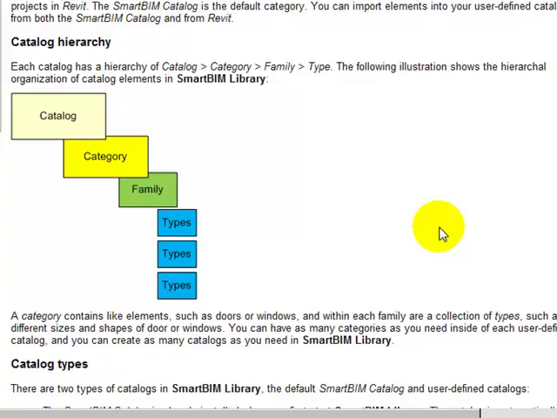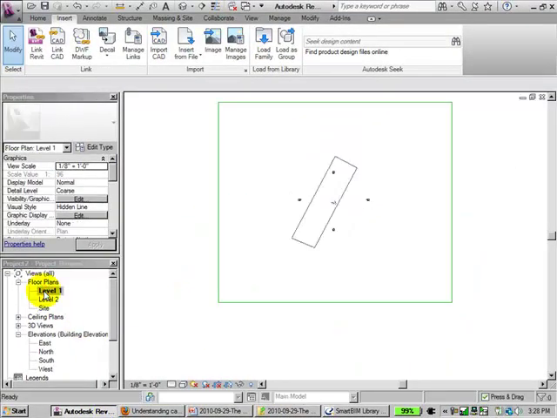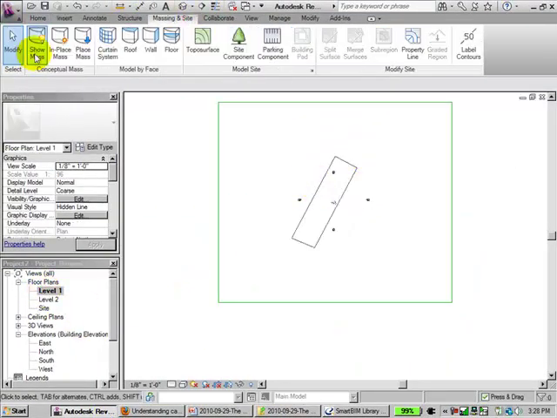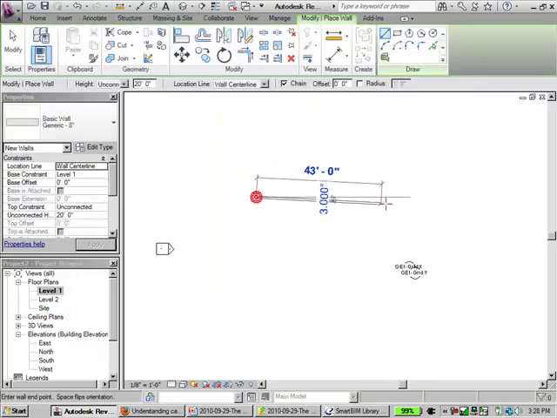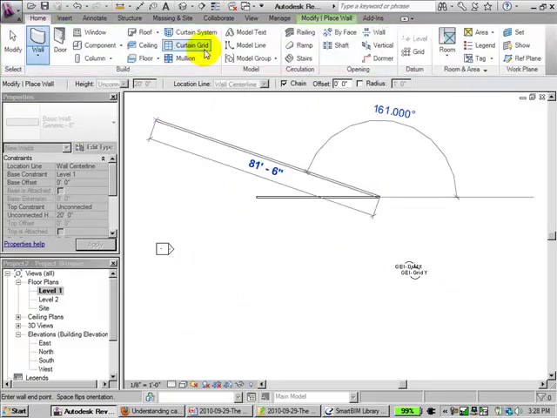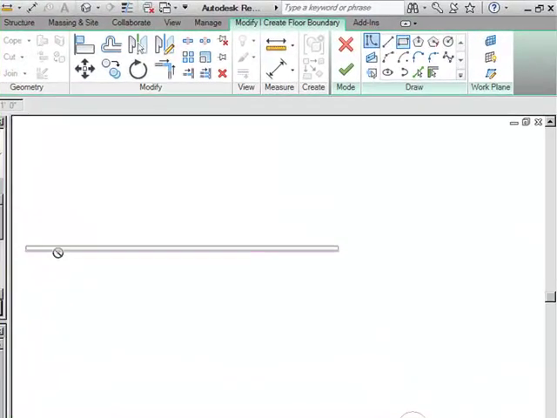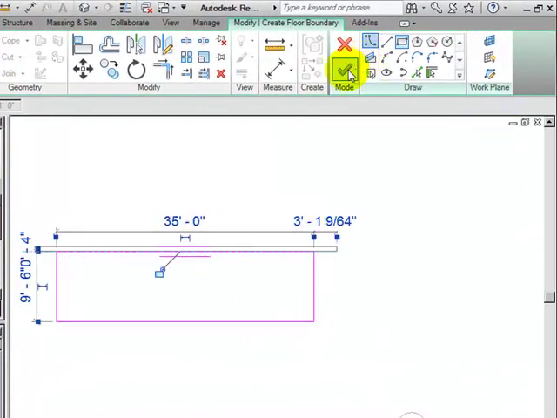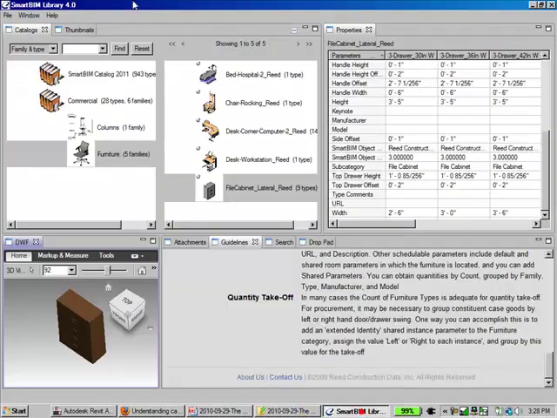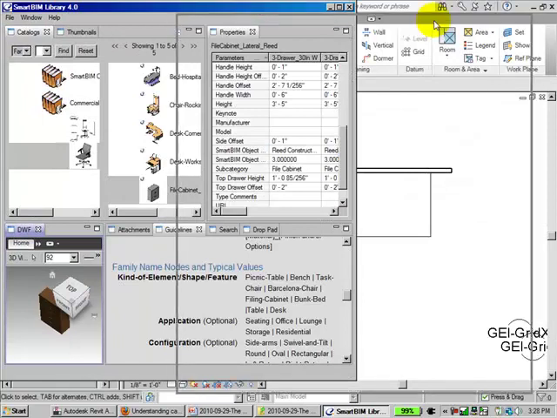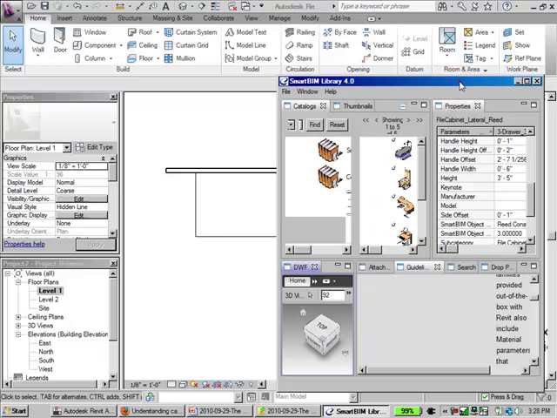So what we're going to do is jump into Revit. I'm going to go to level 1. I'll toggle off this mask that I have on here, and I'm going to draw a wall and a floor. This way, if any of the families that you're going to bring in are hosted, they will drop into the correct place. So if we go to our SmartBIM library, I'm just going to minimize this because I don't have 2 monitors running right now.